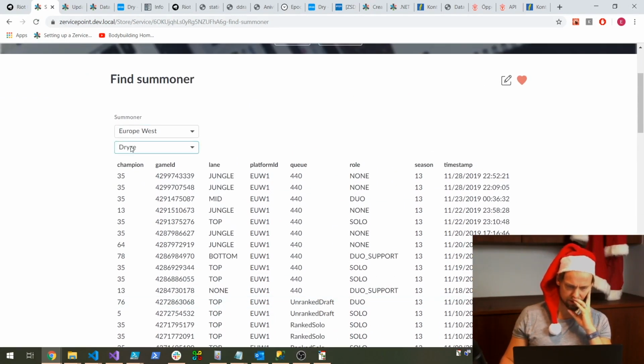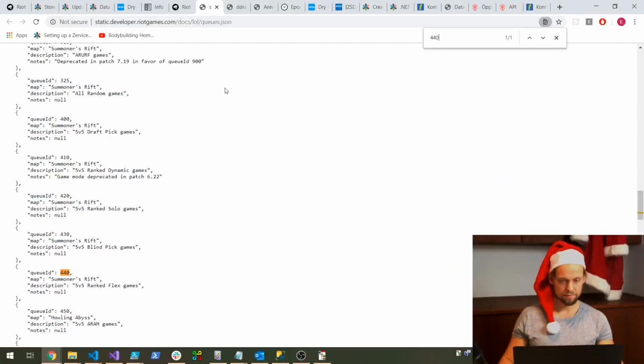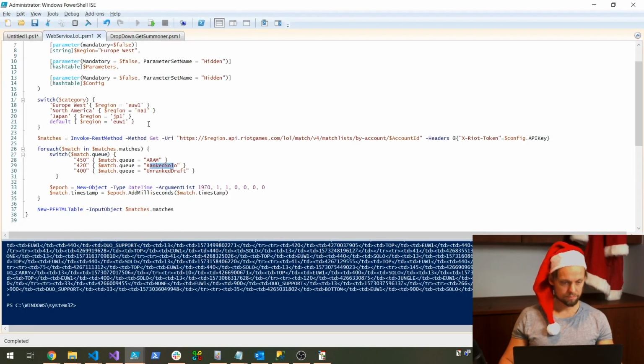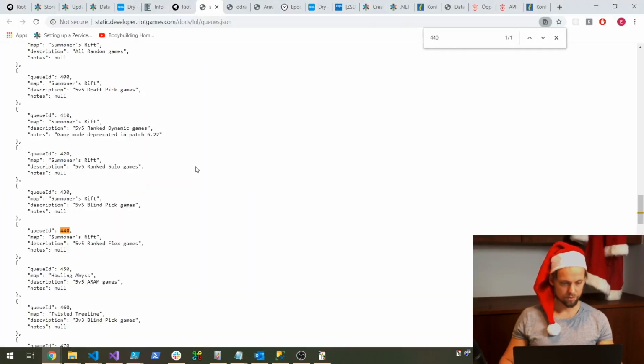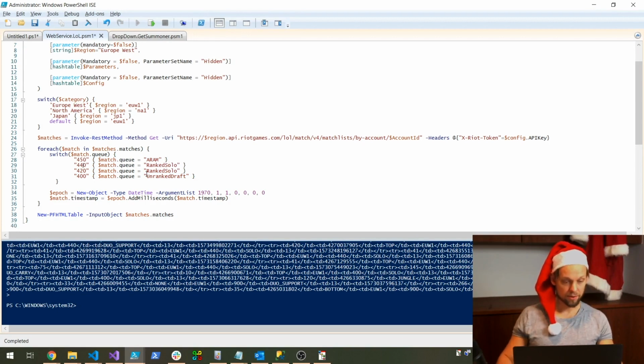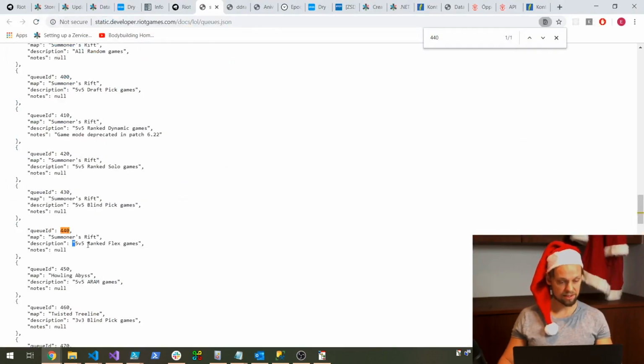Okay, so they have another queue here, 440. Okay, let's add that. Ranked flex. Okay. What was that? 440. And maybe there's some other way of doing this, but this will do for now. Maybe you could dynamically instead just get this string, but I think it's not optimal for our table.